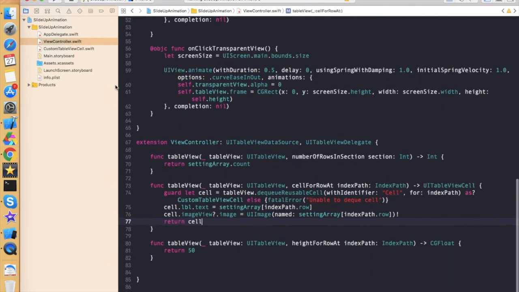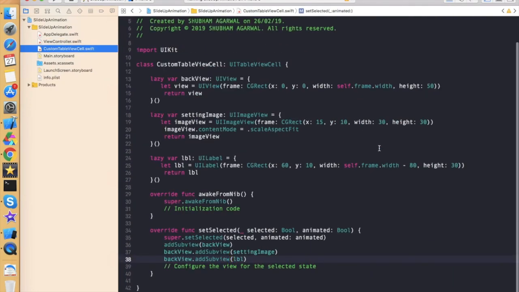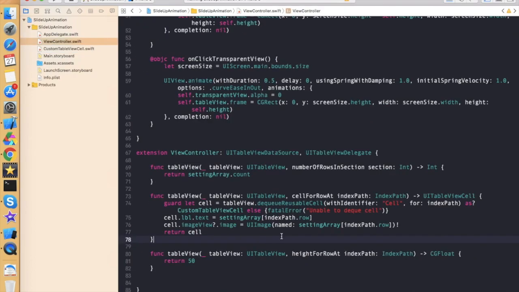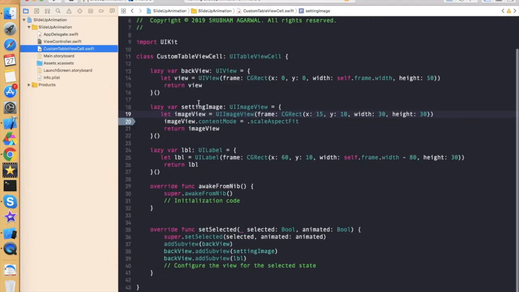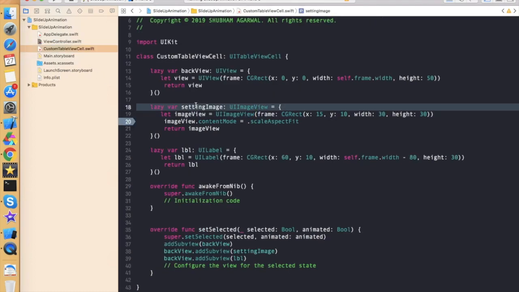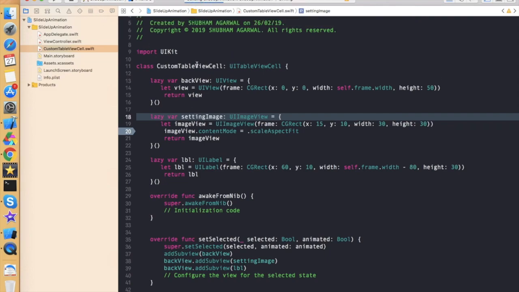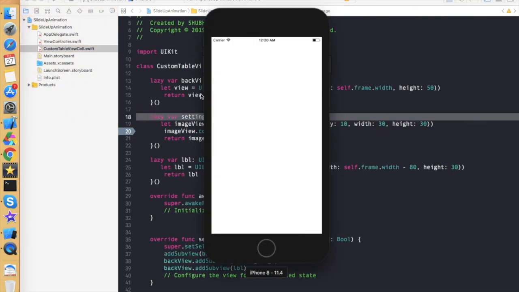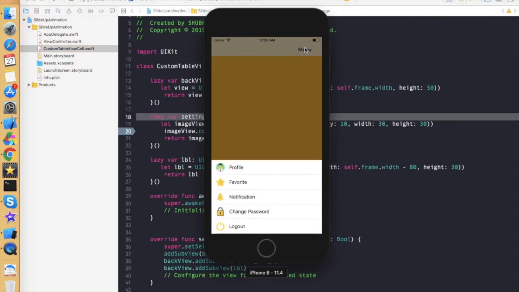So let's move to the cell class again and check why images are not working correctly. Yes, I found the mistake: this is not an image view. This is a setting image, which is the name of the image view we defined in this cell class, so we have used the wrong image view over there. That's the issue. Now let's run again and check that it is coming in the correct position or not.